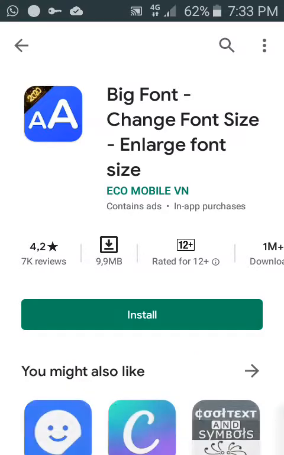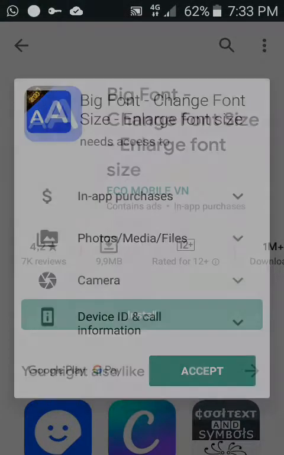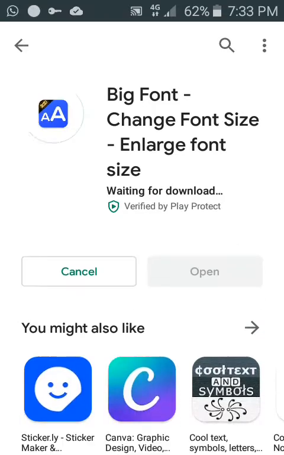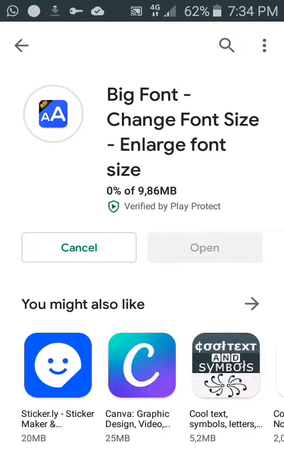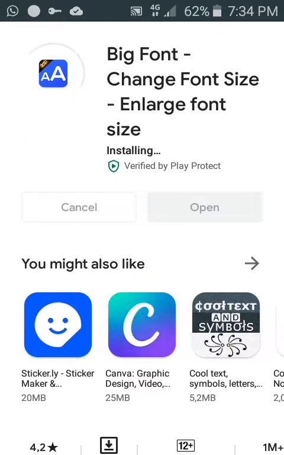So let's click install. I believe that this app works on all devices, all Android devices. Here it is installing.